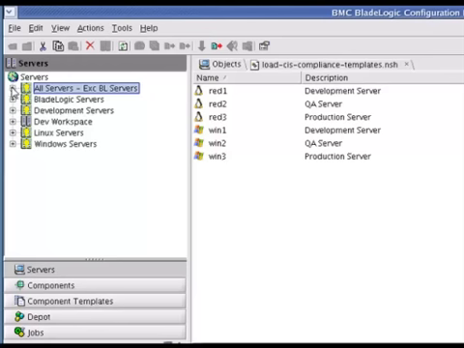This is the servers workspace of the BladeLogic console. This workspace contains a number of folders and smart groups, which in turn contain the system objects within your BladeLogic server estate.